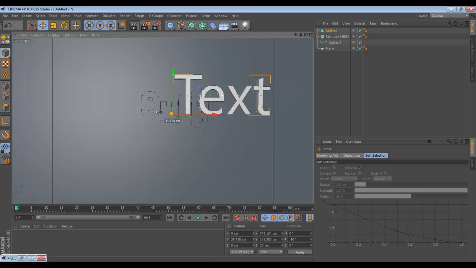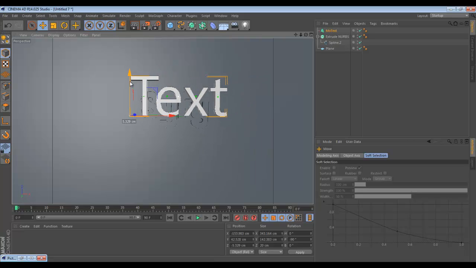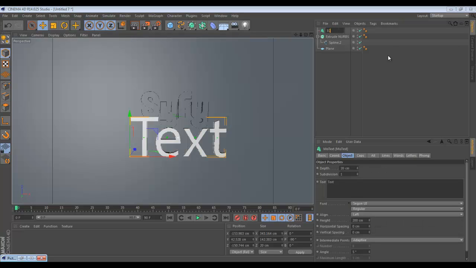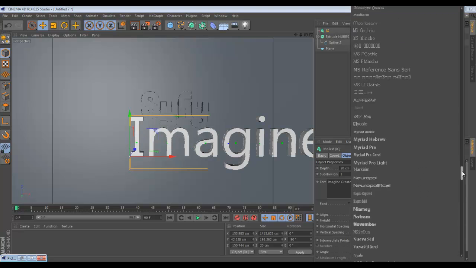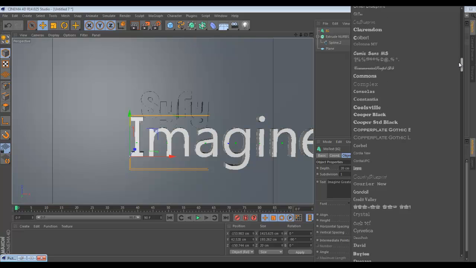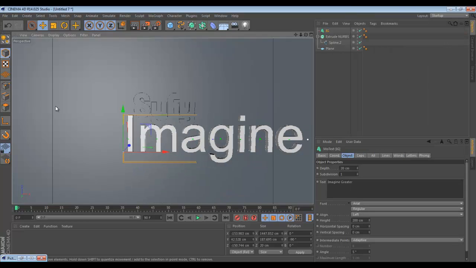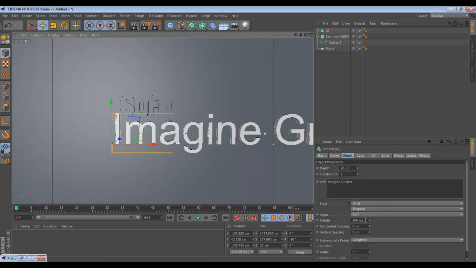Then I will pull up on the Z axis after selecting the move tool, and I'll just ballpark this. It doesn't have to be perfect. And this I'll just call IG because it stands for Imagine Greater. And if I remember right, the font was Arial, and that matched up quite well. It wasn't dead on. I think the G was a little different, but everything else was quite right.